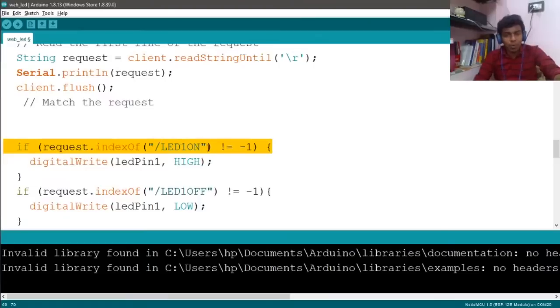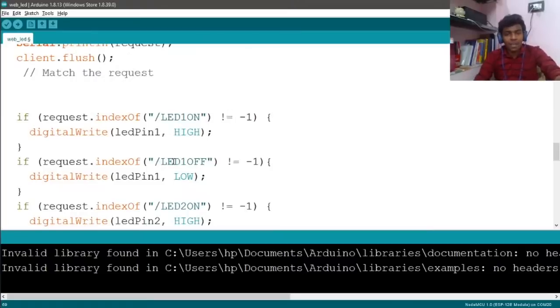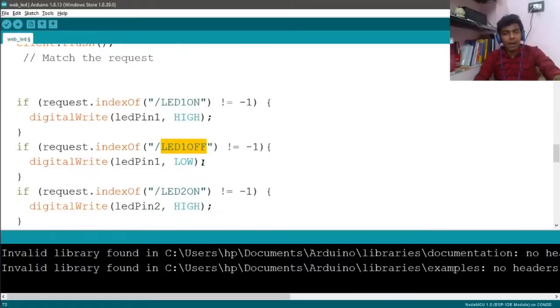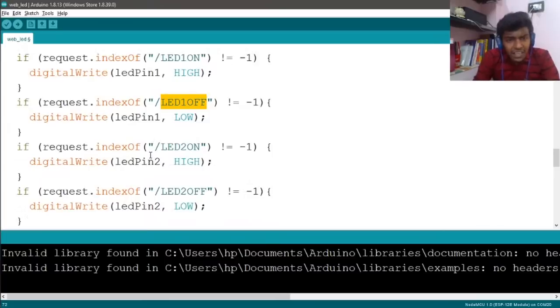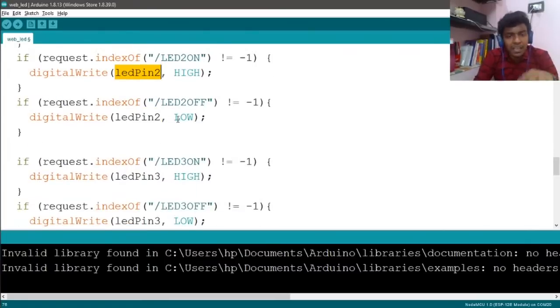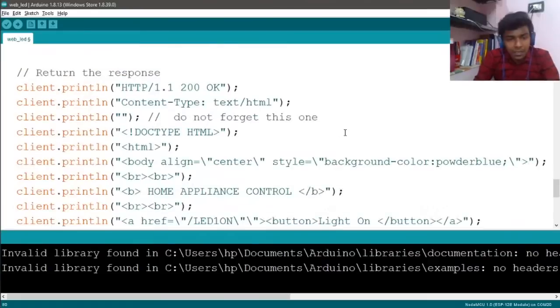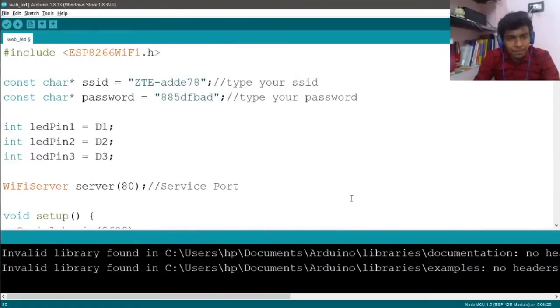If it reads LED1 on, then it will make LED1 high, that is, LED1 will glow. If it reads LED1 off, it will turn off LED1. If it reads LED2 on, it will turn on LED2, and similarly for LED2 and 3. Okay, so now I'll show the demo.